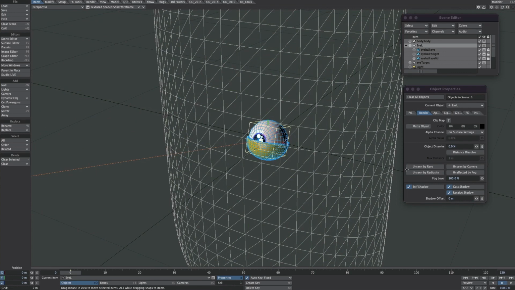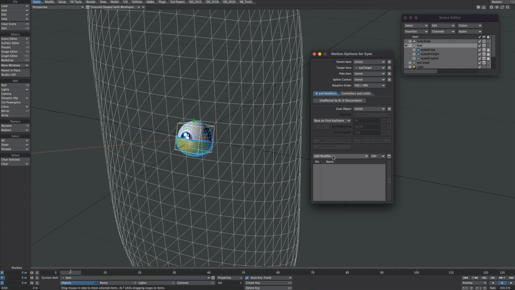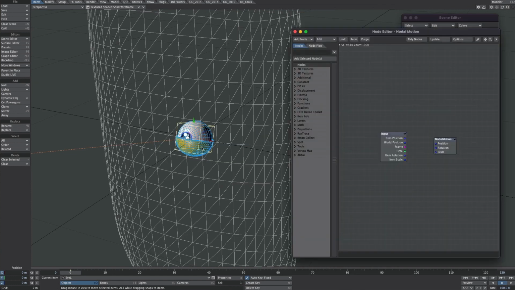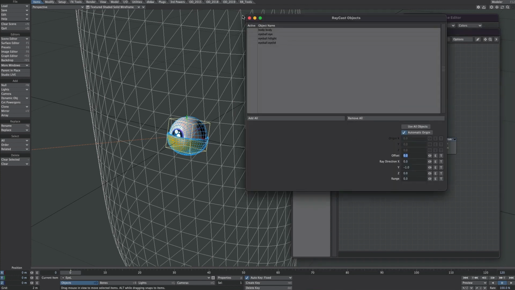We'll only be adding this to our null object here. M for motion options. Let's get a nodal motion. Double click on that. Now this will be probably the easier of the techniques. So let's go for a raycast node, raycast geometry, there it is. We'll double click on this and we will select the body from our objects that we want to raycast to.